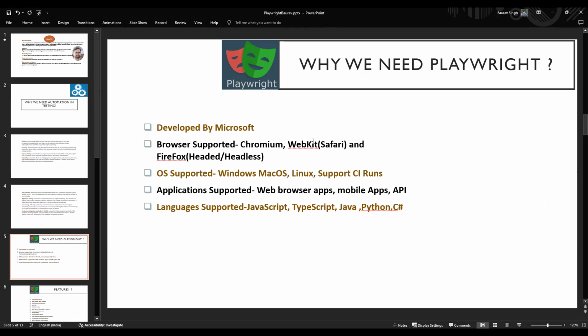So, 3 years back, almost around the COVID era, Playwright came into the picture. This was developed by the same developer who developed Puppeteer for Google Chrome, and now they have been purchased by Microsoft. So if somebody asks you who is the owner of Playwright, Microsoft is the owner of Playwright, and it supports the Chrome browser, Safari browser, Firefox browser, even in headed mode or headless mode.